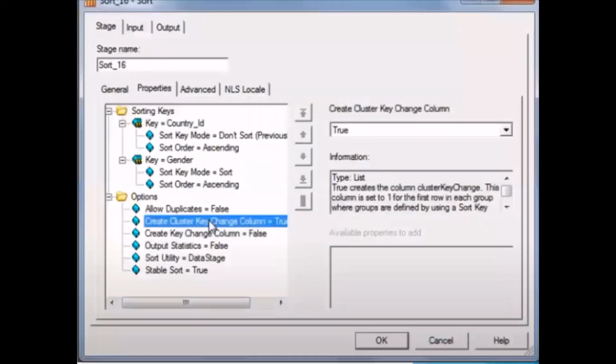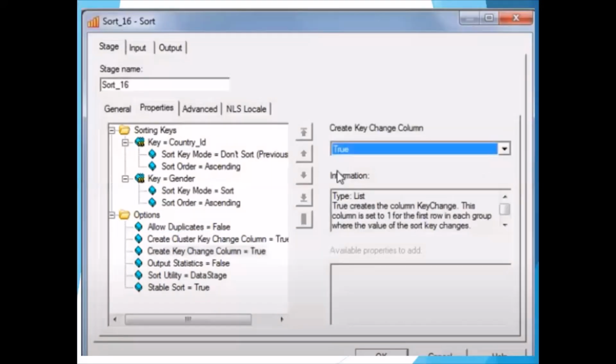Now before that, just remember that the cluster key change column works only with the key for which you have specified the sort key mode as don't sort previously sorted or don't sort previously grouped. So that is a necessary condition for this cluster key change column to work perfectly.